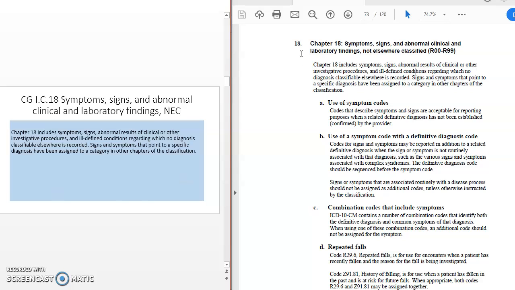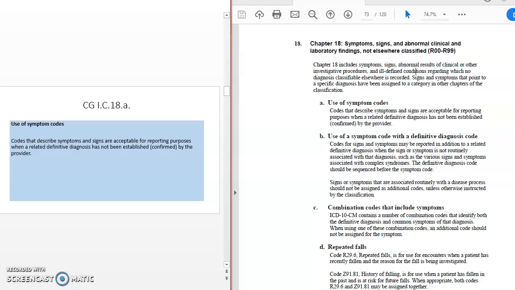This says that Chapter 18 includes symptoms, signs, abnormal results of clinical or other investigative procedures, and ill-defined conditions regarding which no diagnosis classifiable elsewhere is recorded. Signs and symptoms that point to a specific diagnosis have been assigned to a category in other chapters of the classification. So with that background information, let's look at Coding Guideline 1C18A.